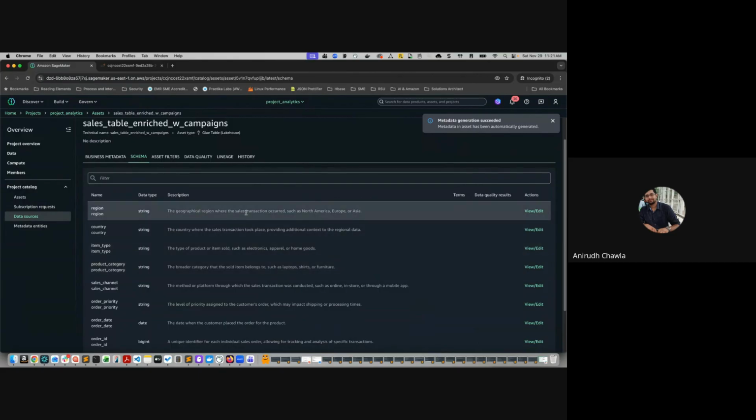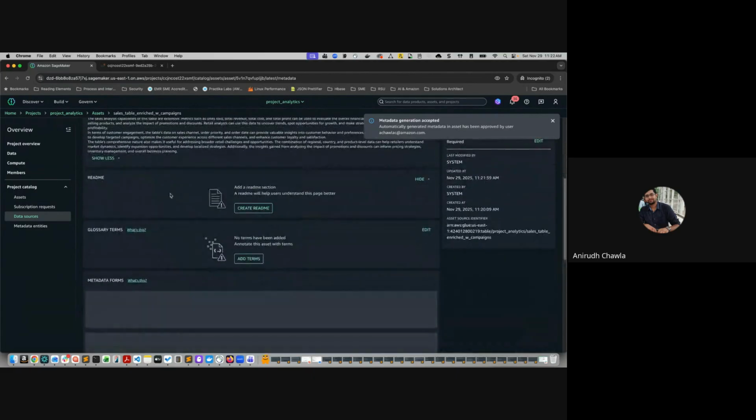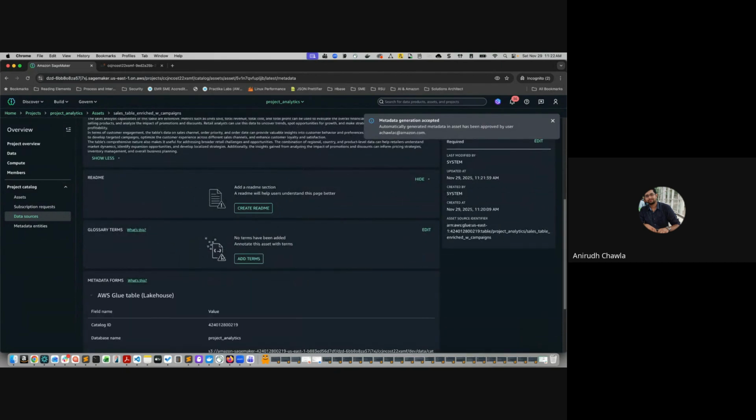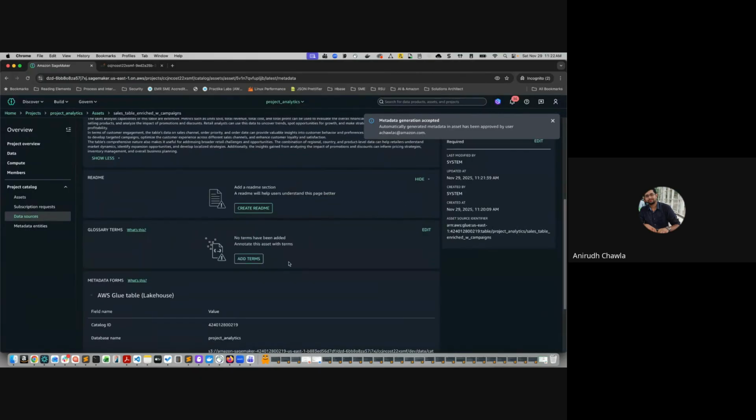People do not provide descriptions when they're probably in a rush or just creating something for a test. But eventually, if you do not know what the description of this data is, how will somebody from the business end understand? They are not technical. They understand the business terms, but not the exact technical terms. You can add README files and glossary terms here. These terms are the actual business terms you will use when you are sharing this data.